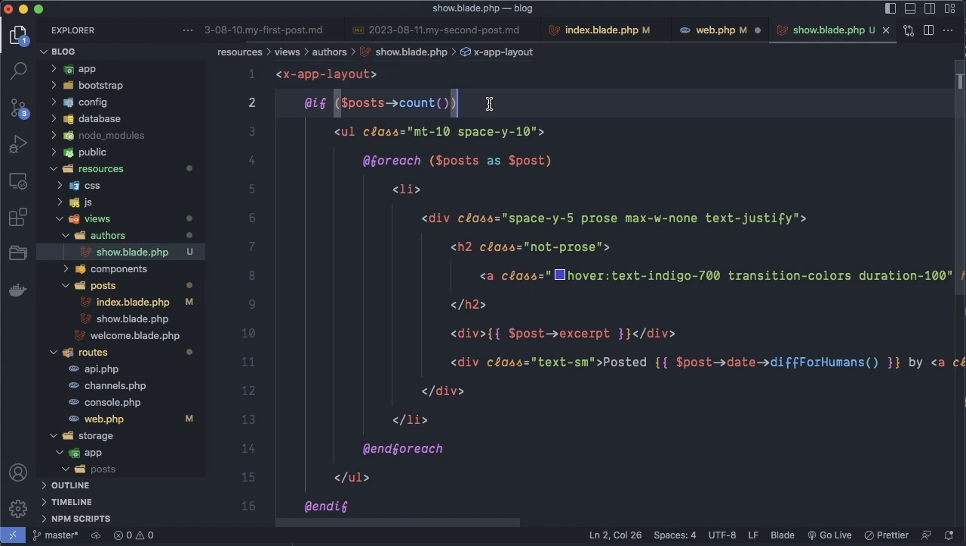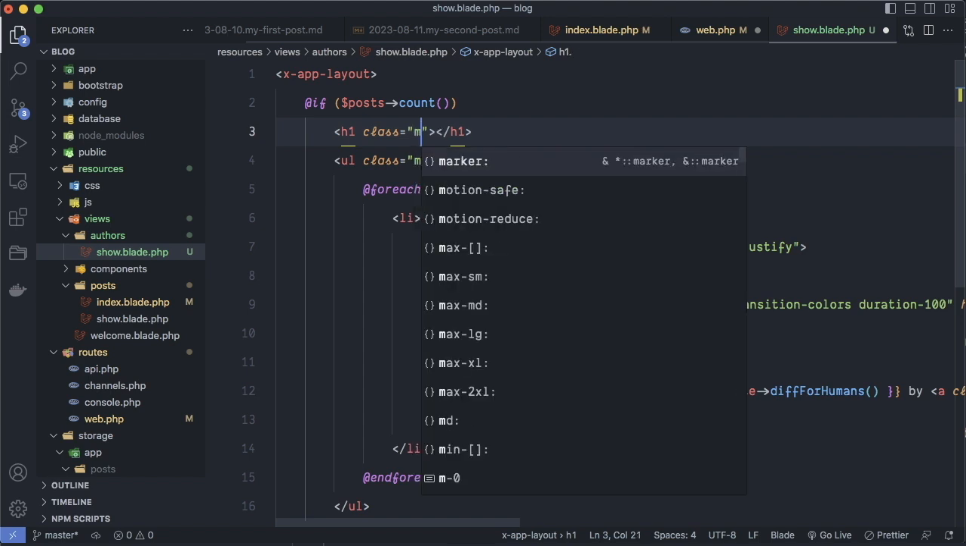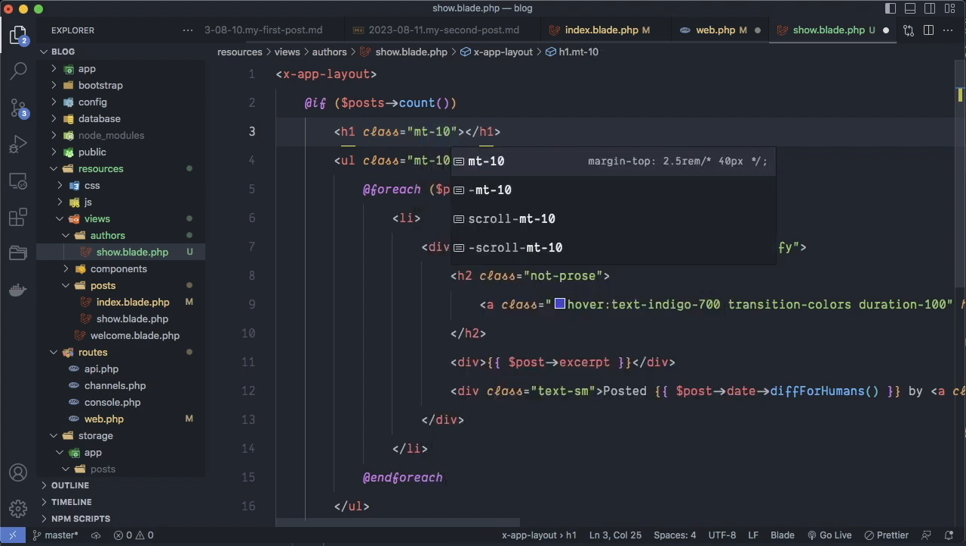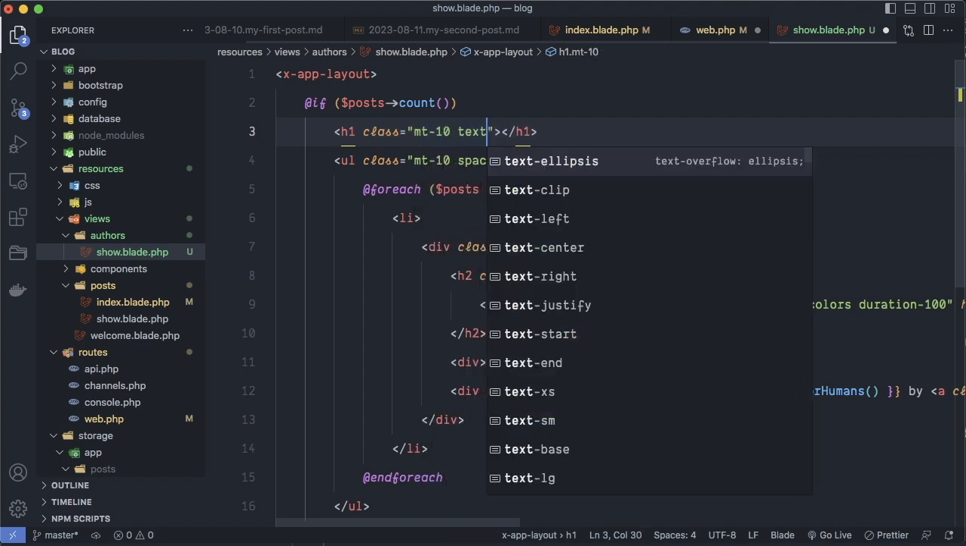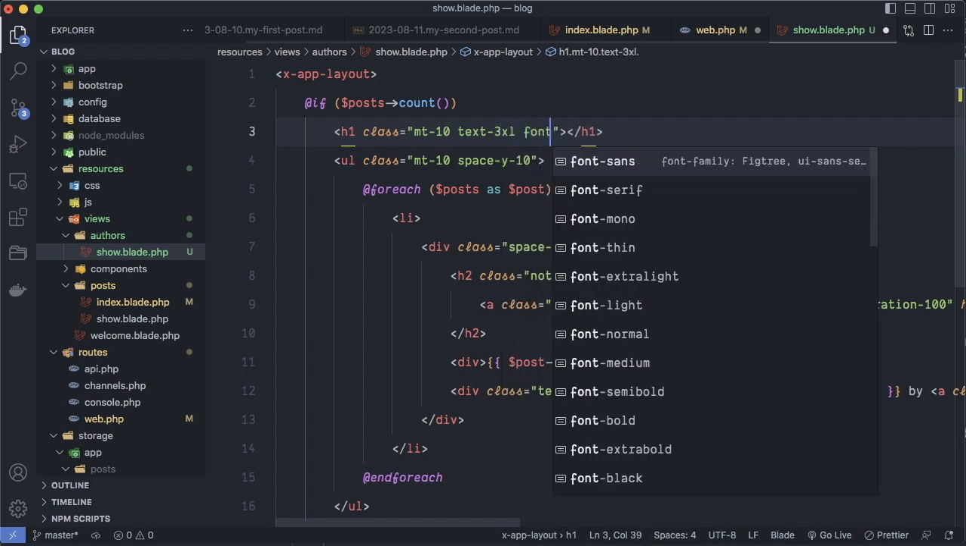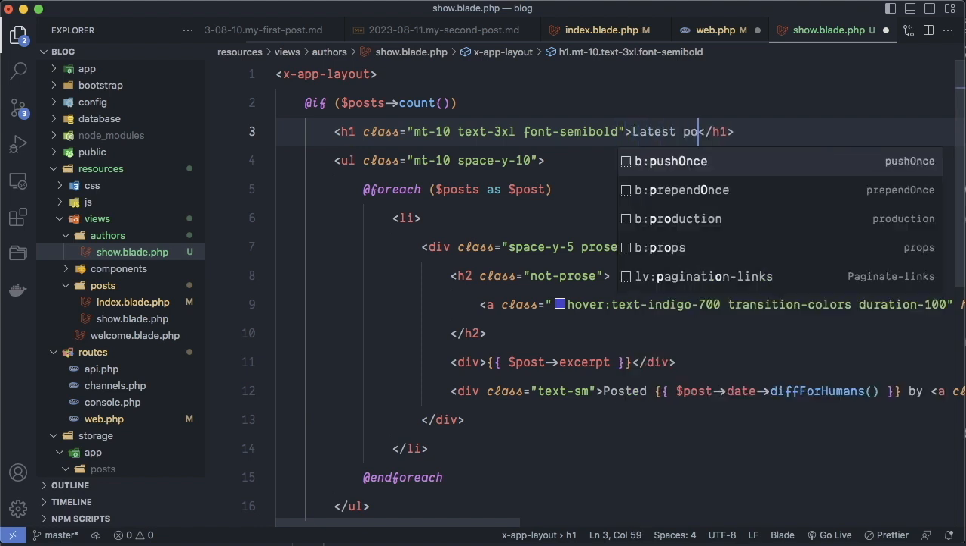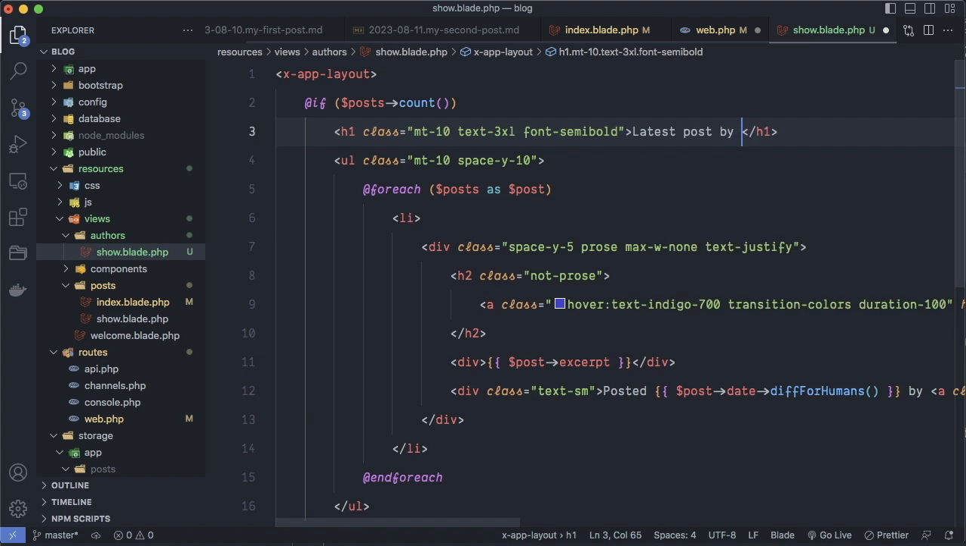Then, above the UL element, let's add a heading. Let's give it some classes. Margin top 10, text 3XL, and then font semi-bold. And it's going to be latest posts by author's name.